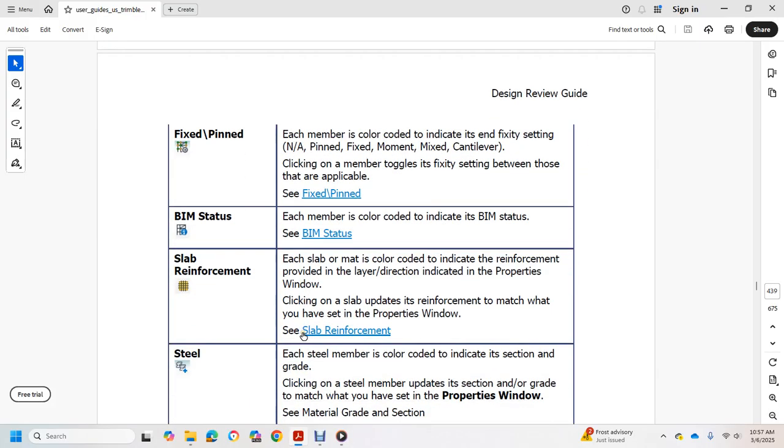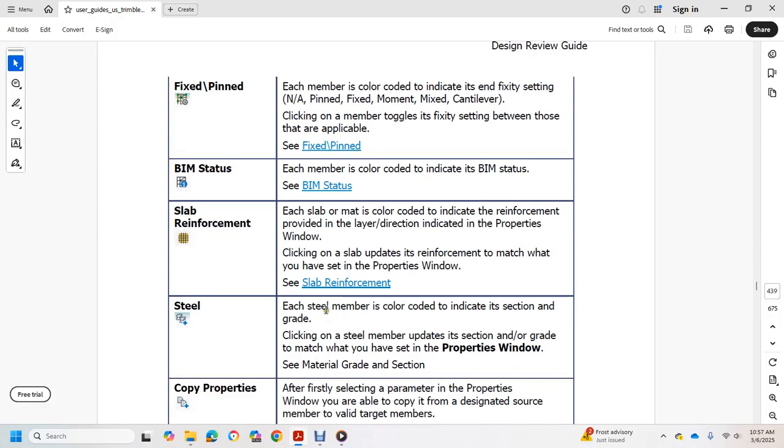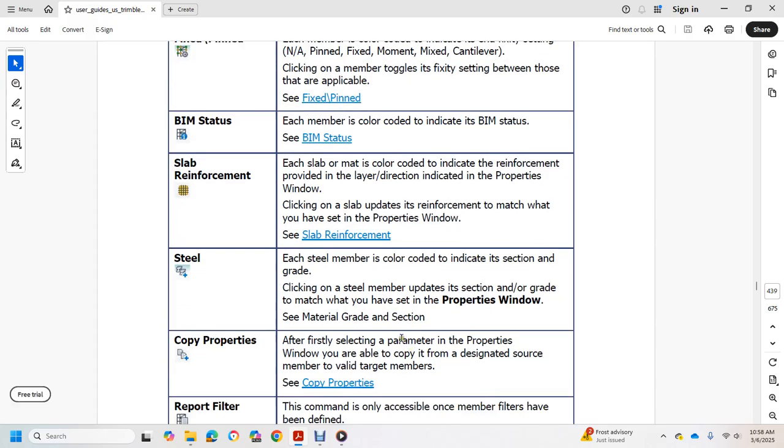Slab reinforcement. Each slab mat is colored indicating reinforcement provided, with a layer direction indicated in the property window. Clicking the slab updates the reinforcement to match what has been set in the property window. See slab reinforcement. Steel. Each steel member is color coded indicating its section grade. Clicking the steel member updates it with the section and grade match which you have set in the property window. See material and grade section.